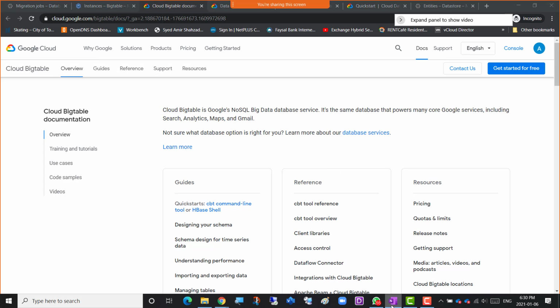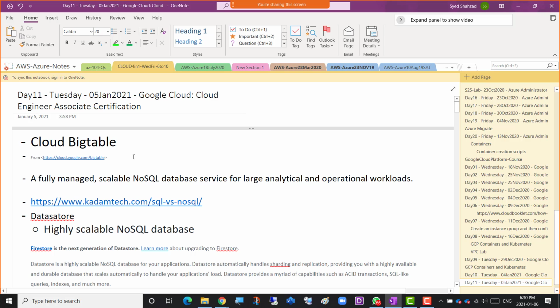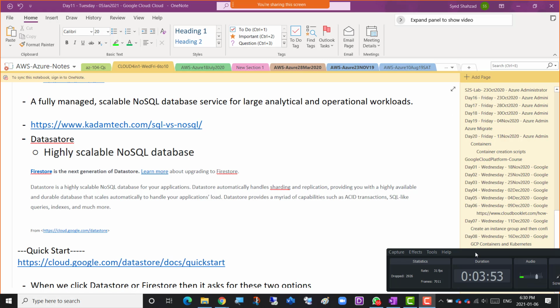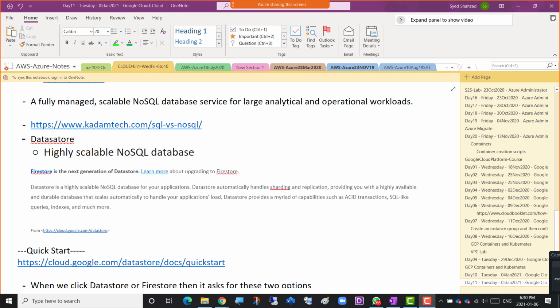When it comes to the SQL and NoSQL discussion, Bigtable is a fully managed scalable NoSQL database. We have discussed that before, but I'm going to talk about it again because we have lots of options for NoSQL related databases. SQL would be structured query language, also called a relational database, and NoSQL would be not a relational database.